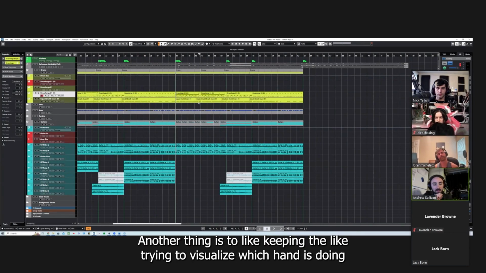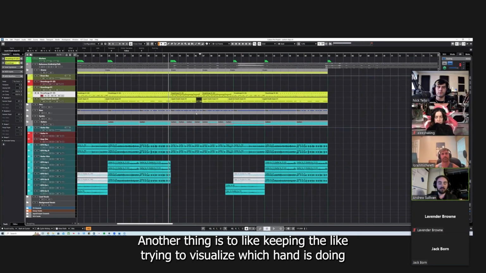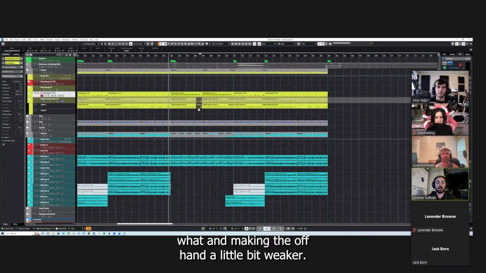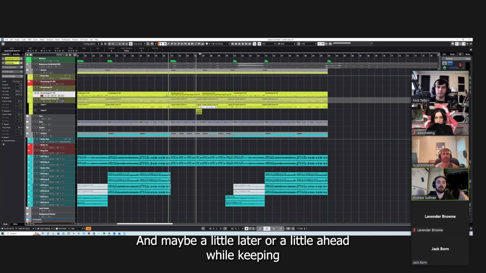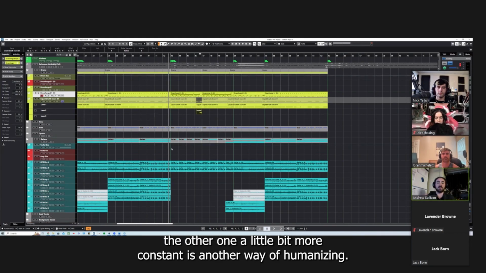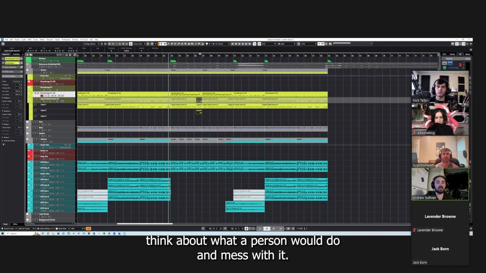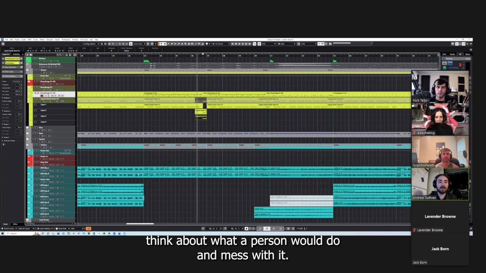Another thing is trying to visualize which hand is doing what and making the offhand a little bit weaker and maybe a little later or a little ahead, while keeping the other one a little bit more constant. That is another way of humanizing. There's a lot of things. Just think about what a person would do and mess with it.